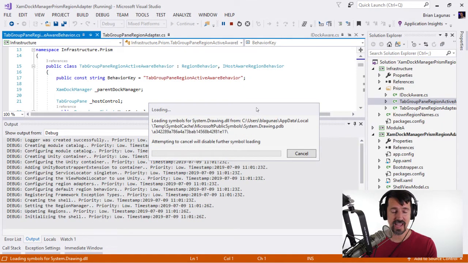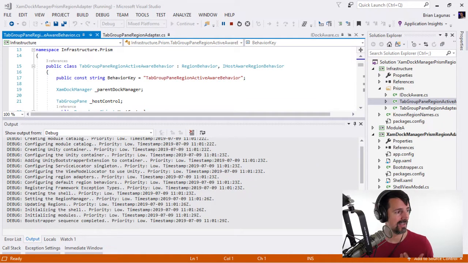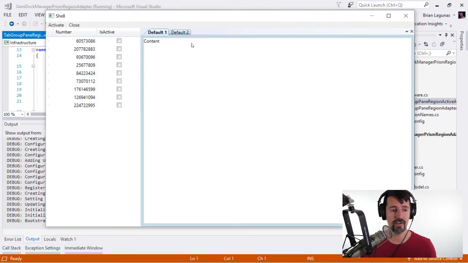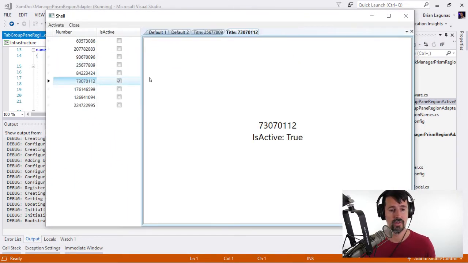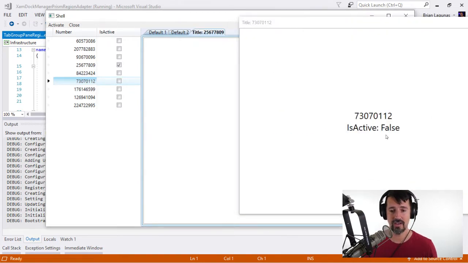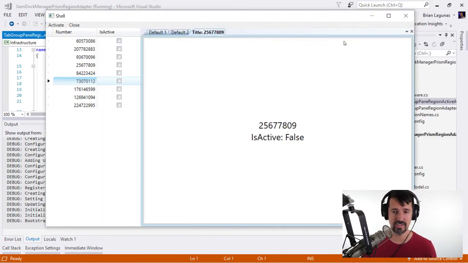And so what this behavior does, it allows me to attach the IActiveAware functionality to these injected views. So as I see, it says true, I can pull it off. And no matter if it's floating or not, I know if it's active or not. So in my view model, I can perform saves or closes, or that's how this is actually working. I get the active one and I close it.